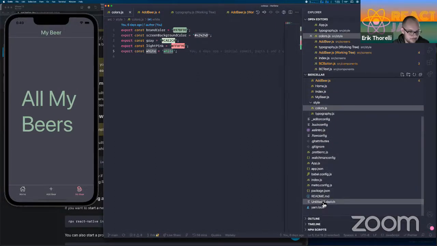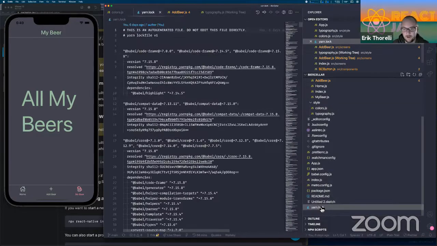Then the rest of the stuff, yarn is locking. This is automatic. We don't write any of this ourselves, but yarn, which is our package manager, is making sure to lock all of our dependencies. So when we install packages, it's locking them all. If I were to share this or you're running it on your computer, you're going to install the exact versions that I have running on mine.